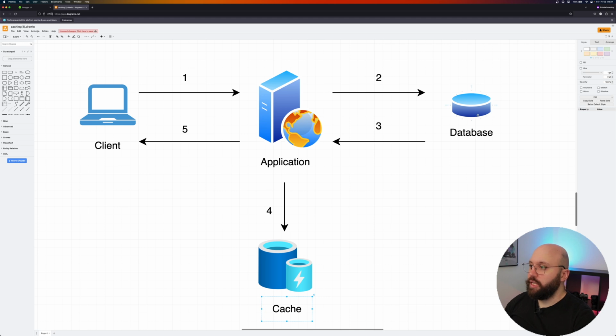Once it's sent it to the database, what's going to happen? We're going to get back the information which is needed, and then the application server is going to cache this information. And what we mean by cache is keep a local copy of this data in its environment. And then once it keeps a local copy, it's going to save it here in the cache, and then it's going to return it back to the client. So what's the benefit of this?